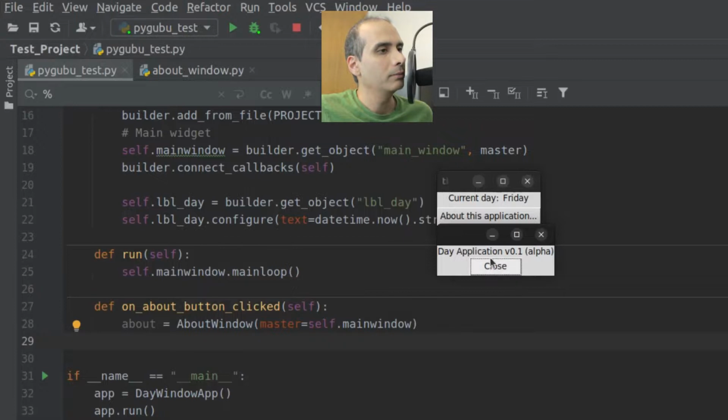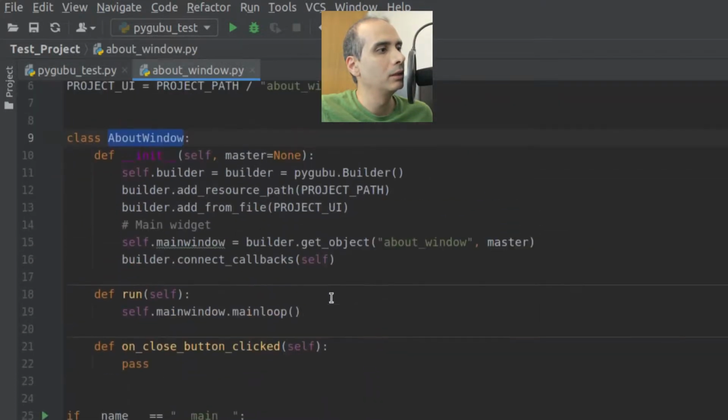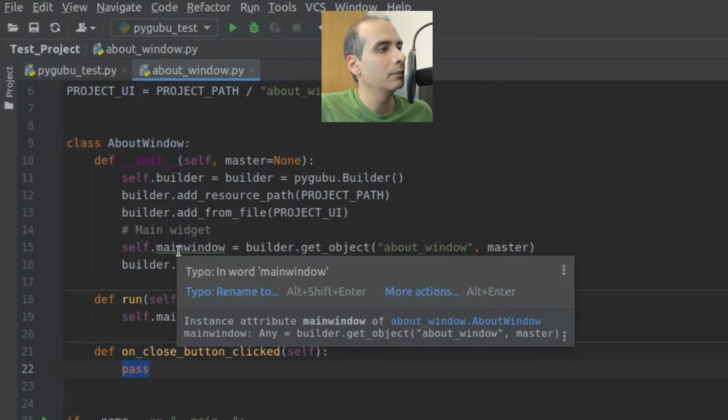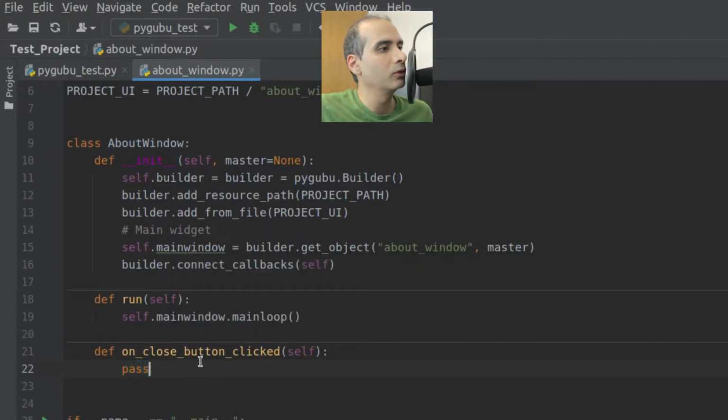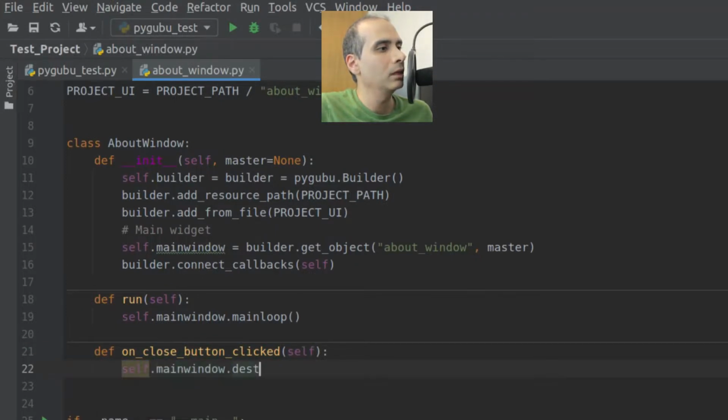Okay, and we should program that close button so when you click on the close button, it closes as well. So let's just do that now. So in the about window, here I'm going to write the close method, on close button clicked. I'm going to write self.main window.destroy. And this main window is in reference to the about window. It's not in reference to the actual main window.